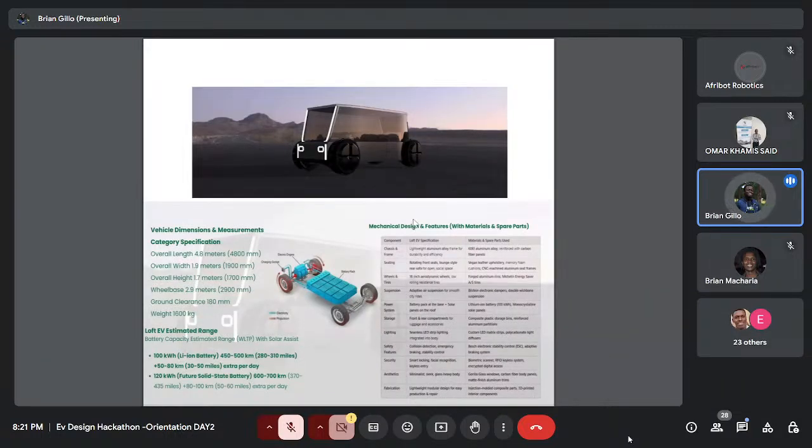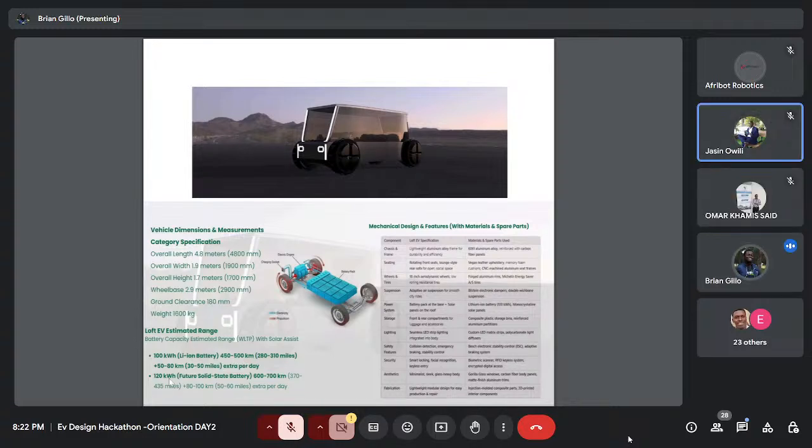Looking at the vehicle dimensions, the overall length is 4.8 meters. The width is 1.9 meters. The overall height is 1.7 meters. The wheelbase is 2.9 meters. We have targeted a weight of 600 kilograms. In terms of the battery capacity, at 100 kilowatts it can go up to 450 to 500 kilometers. And at 20 kilowatts, it can go up to 600 to 700 kilometers.